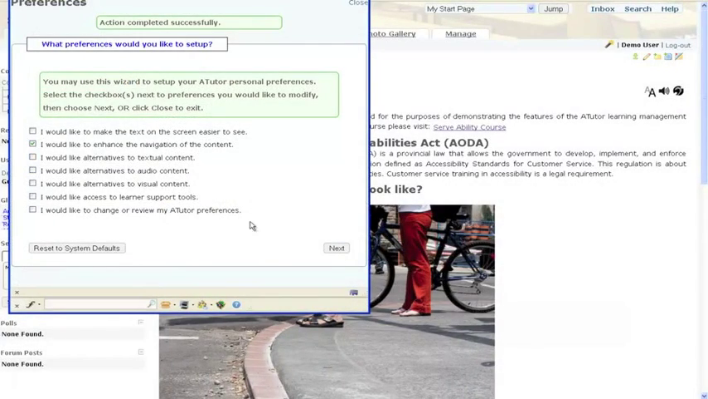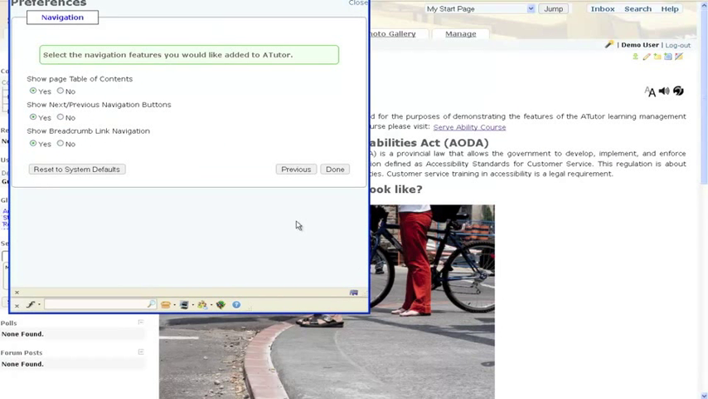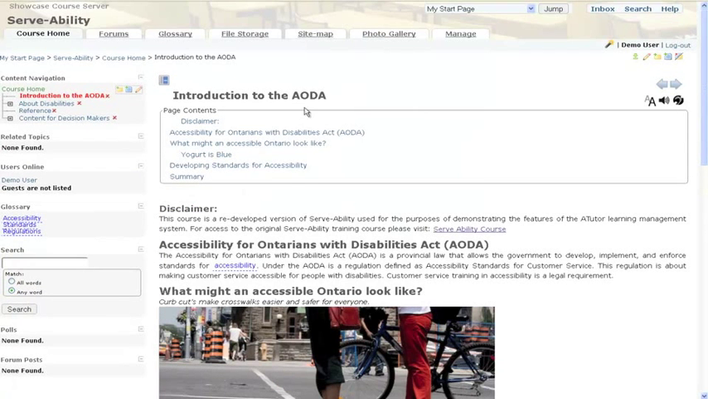We can now look at how to set up navigation elements. You can insert a table of contents at the top of a content page, insert next previous navigation links for moving through in sequence, and insert breadcrumbs. So we will insert those and refresh the screen. Up in the top left you can see the breadcrumbs, over to the right you can see the sequence links, and at the top of the content area you can see the table of contents.